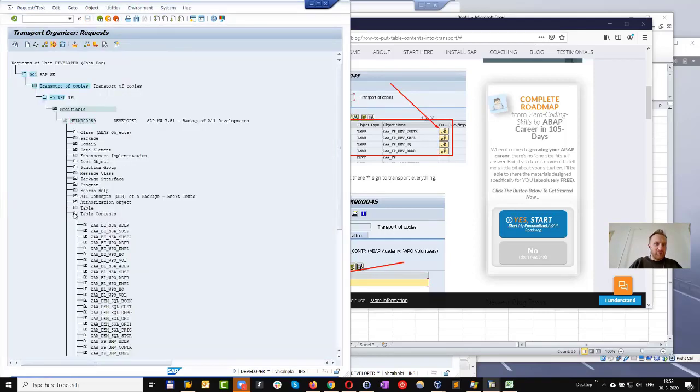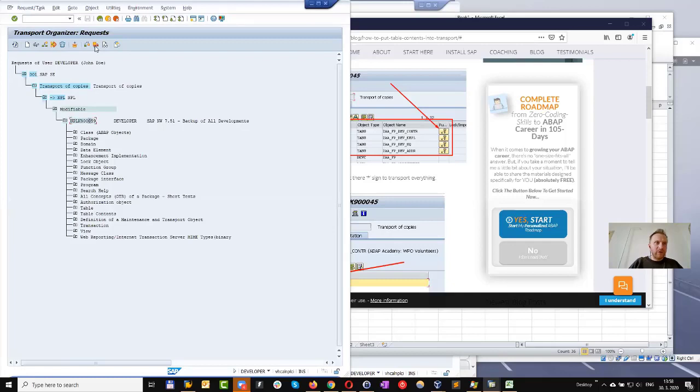Okay, so what I want to do right now is release the whole transport of copies. Okay, so let me do that. And let's wait. It will take some quiet time because it will generate all these things in order to back it all up and save it. I will just show you in a while how to find those files and how you can back it all up.